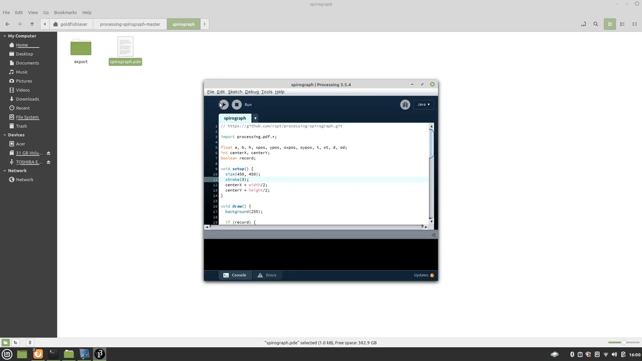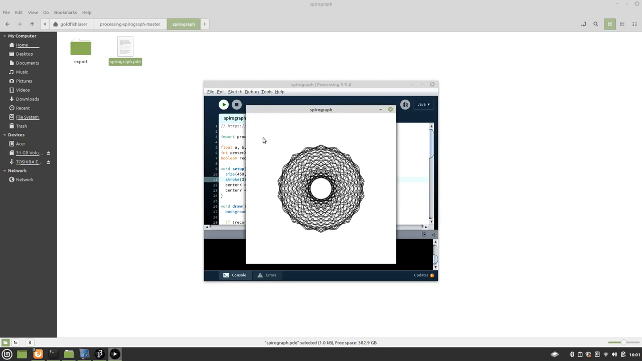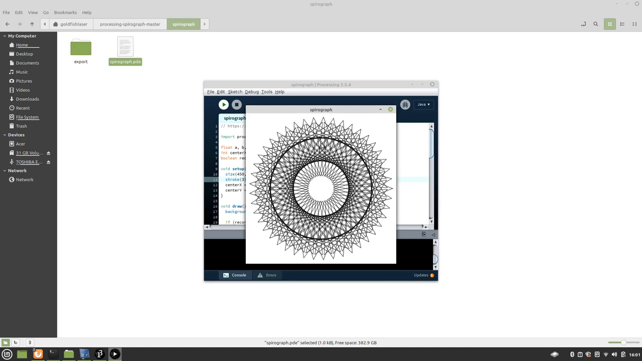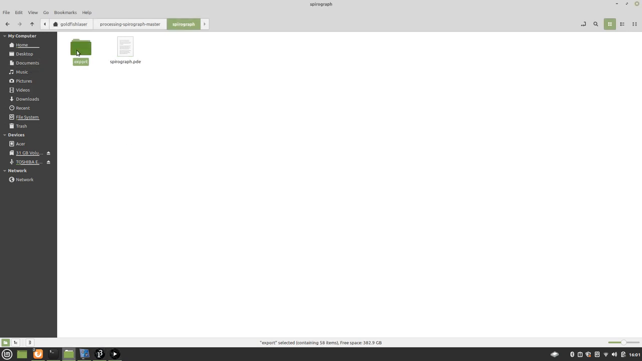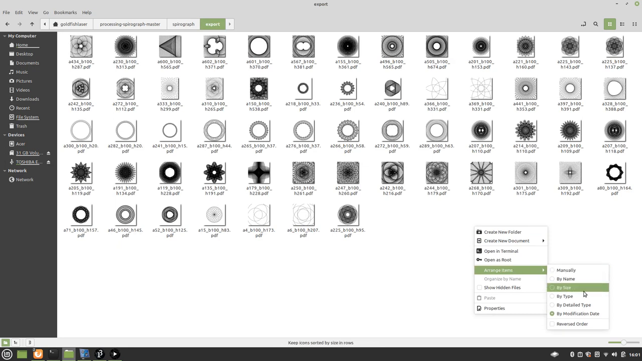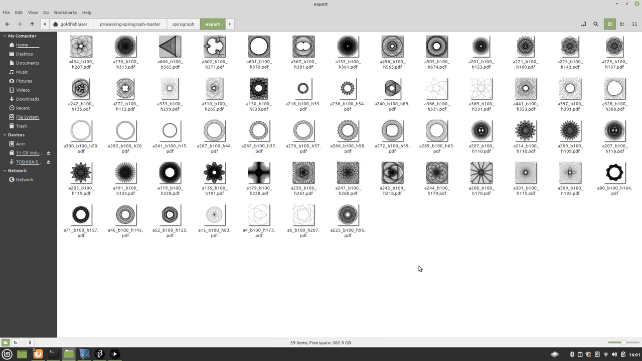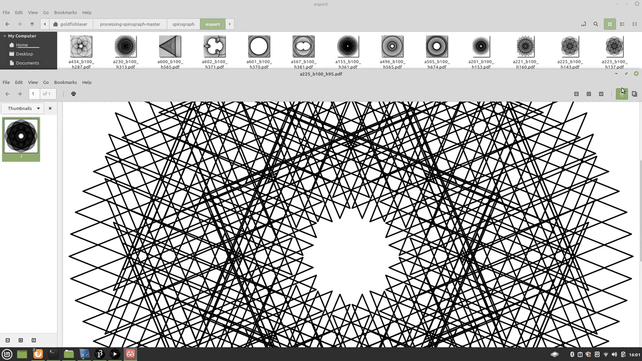Okay, so when I run, I get a screen somewhat like this, and as I move my cursor, ooh, I actually really like that. So I click save. Alright, so there we go. Let's go find that one. They go into this export folder. As you can see, I made quite a few, and the one that I just made, let's arrange items by modification date. So, was it this one? Yeah, this is the latest file that I made.